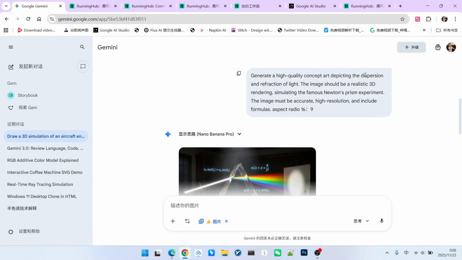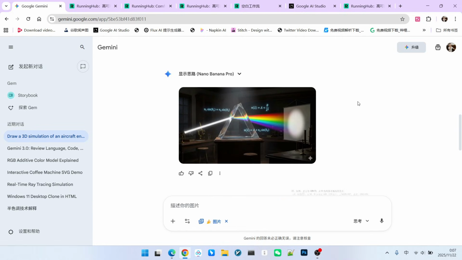Now let's look at the second example. The second example is actually testing its reasoning ability. What kind of image do we want it to generate? This is a physical concept diagram used to represent effects such as refraction and scattering. We wanted to display this effect in the style of Newton's scattering experiment. Furthermore, we required it to accurately write the formula on top.